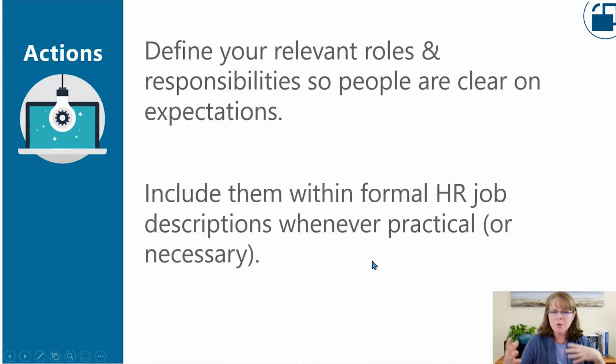Define roles and responsibilities when you need to. This is not always necessary, but you might include some responsibilities within formal HR job descriptions whenever that becomes relevant to do so.